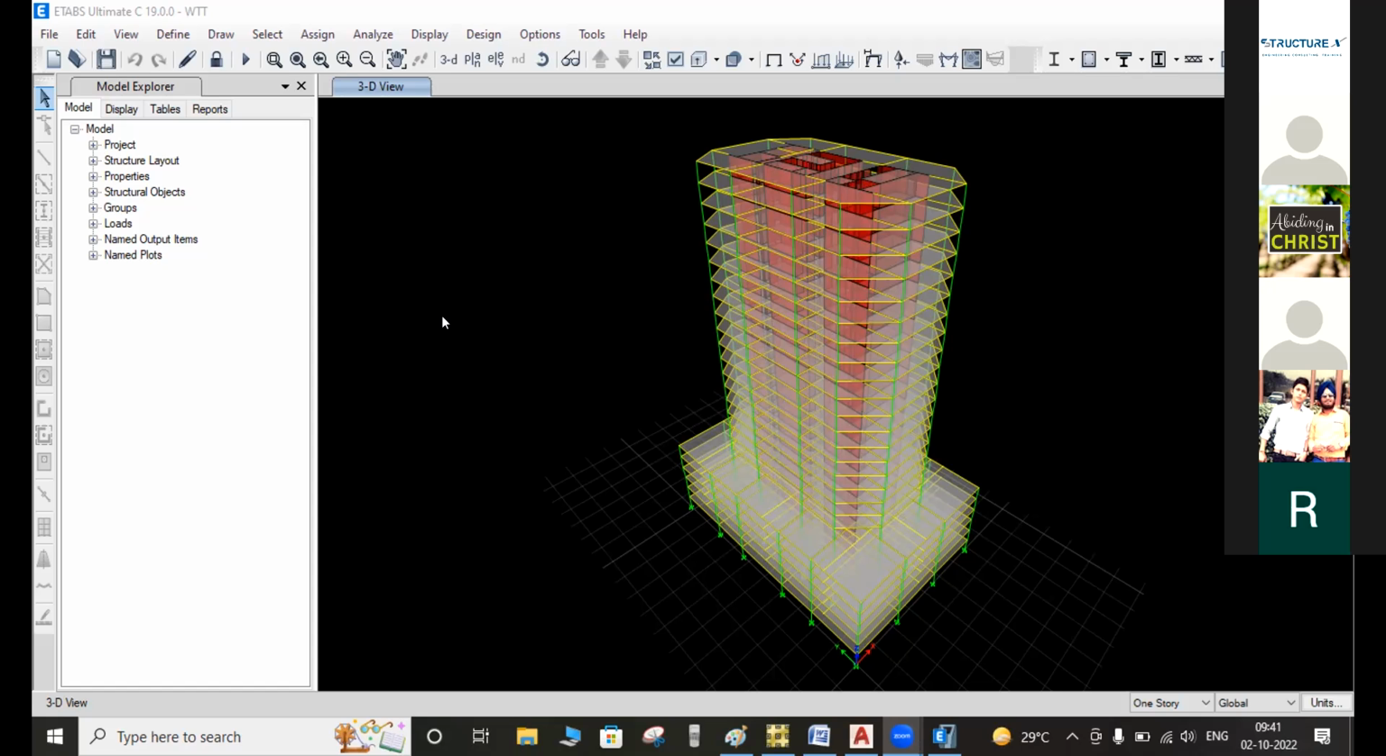Okay, moving to the loading part. Loading basically is the external force. When we apply the external force, what is the structure response? So loading can consider the gravity loads, lateral loads, different types of loading. From the gravity point of view, dead load, super dead load, live load, we need to calculate or apply in our model.